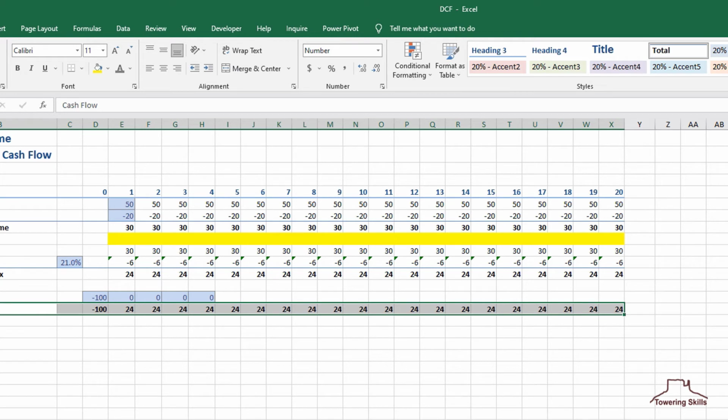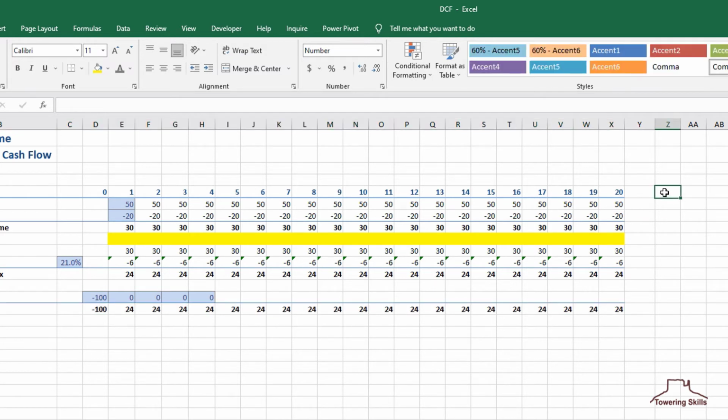Now we'll add a total column. We'll leave column Y blank. In cell Z5, we'll add the word total. Also, we'll align the text to the right.